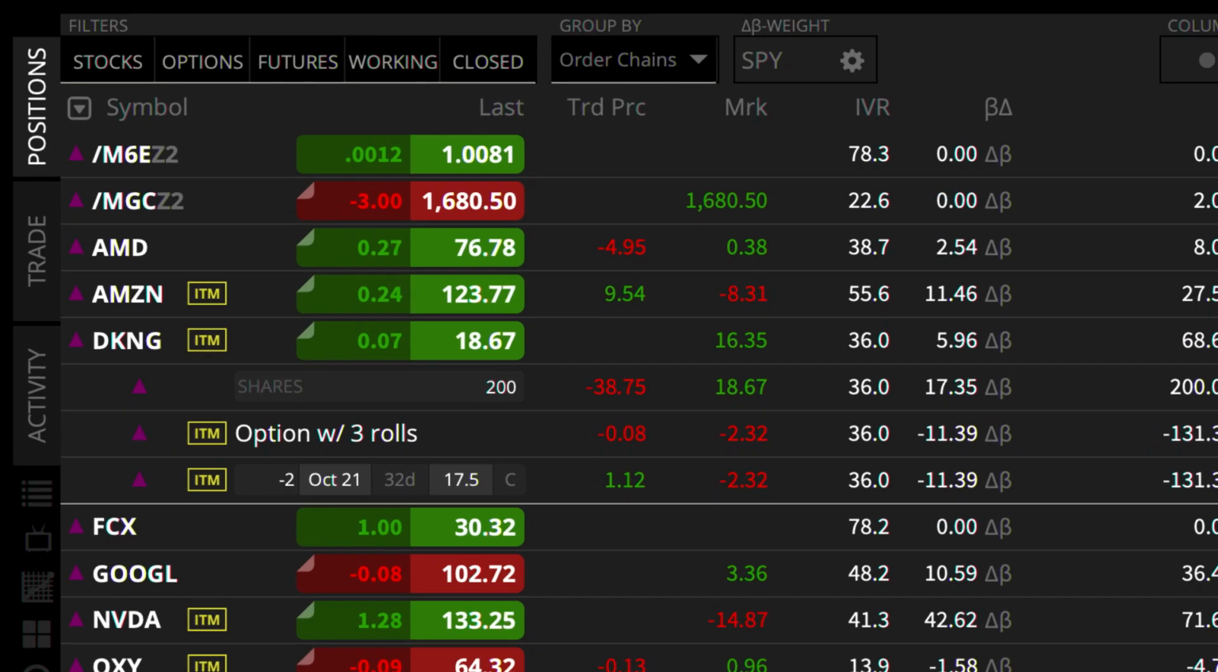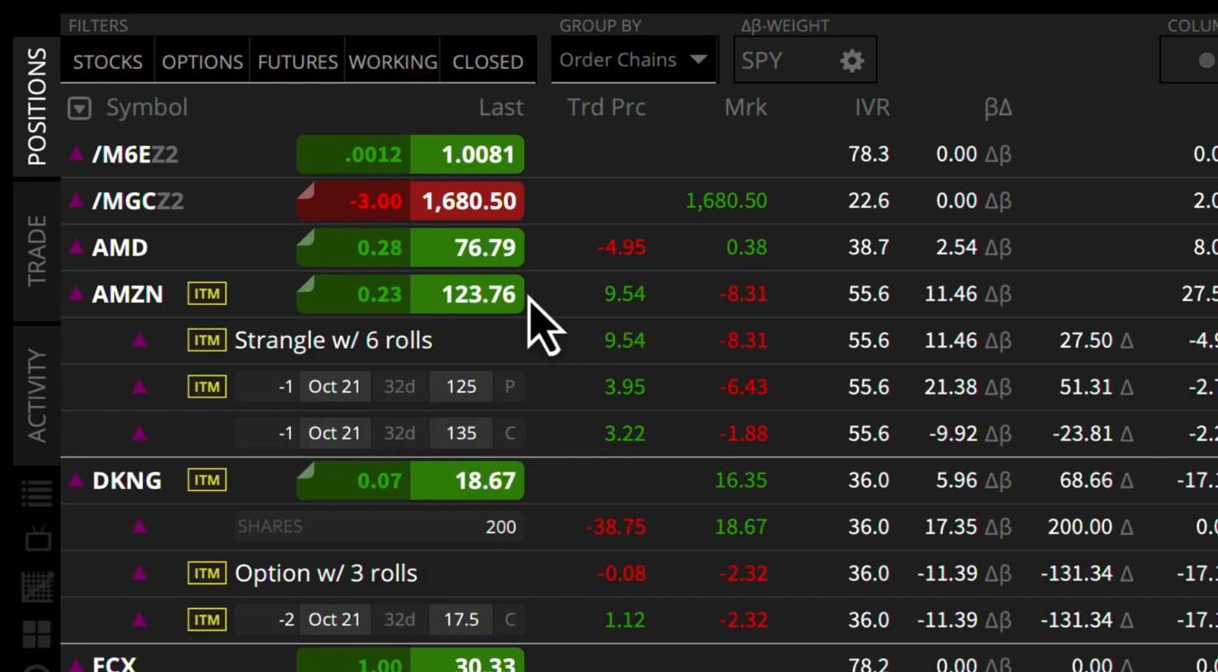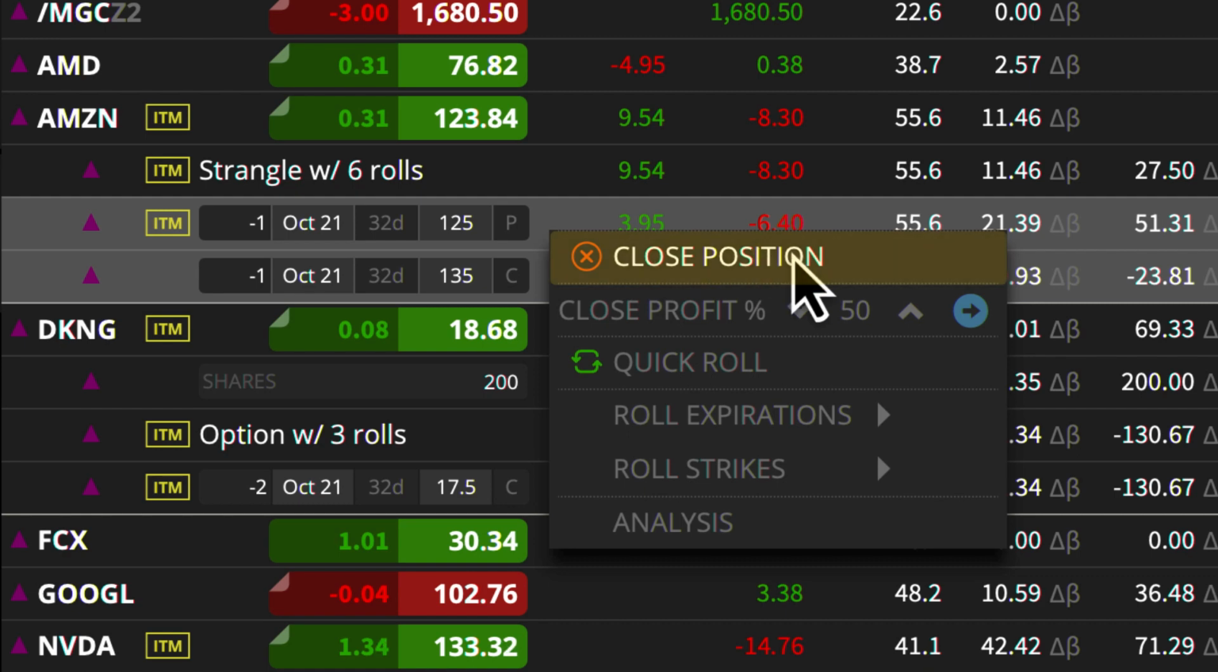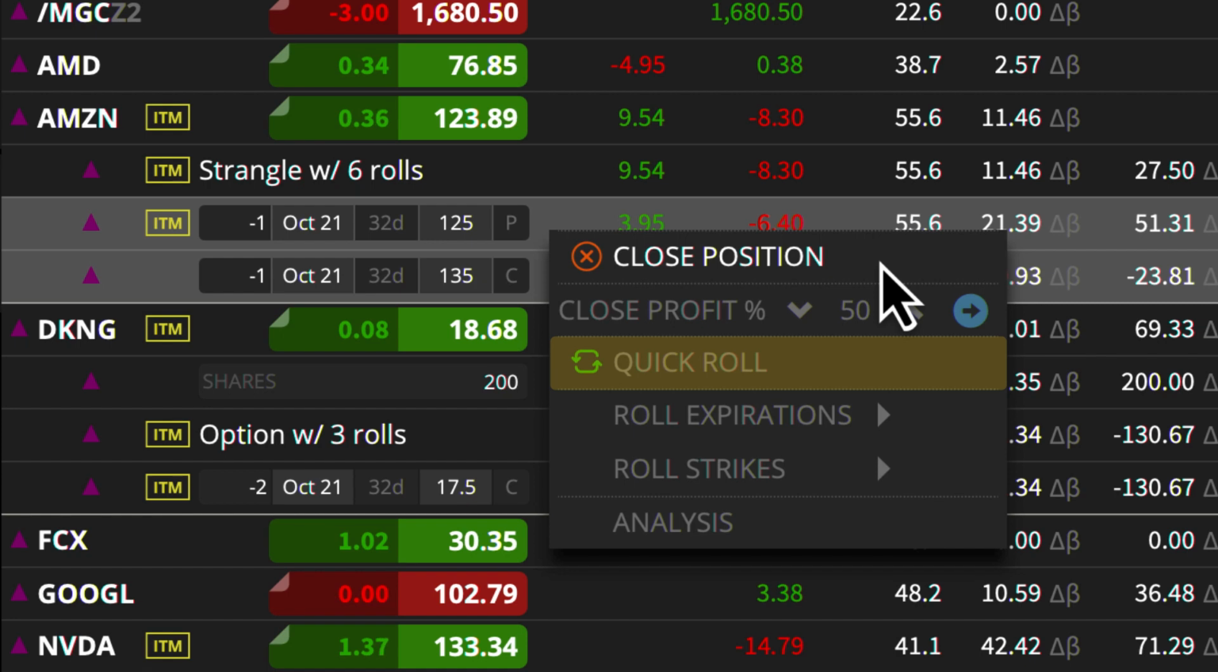You can quickly line up a closing order by clicking on a symbol to expand, selecting what you want to close. Then right-click in the highlighted area to set up a closing order by clicking Close Position. You also can set up an options rolling order to the next available expiration by clicking Quick Roll.